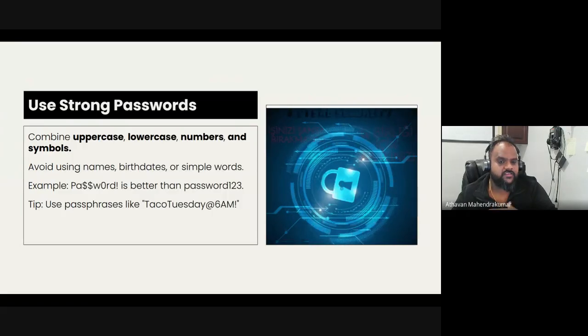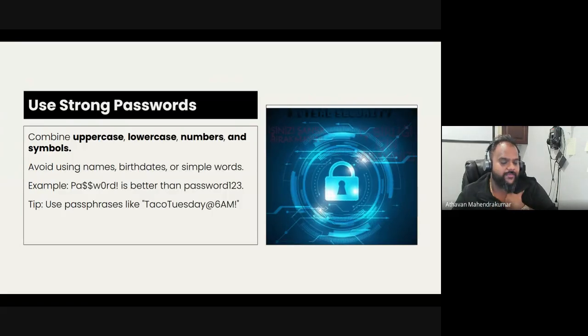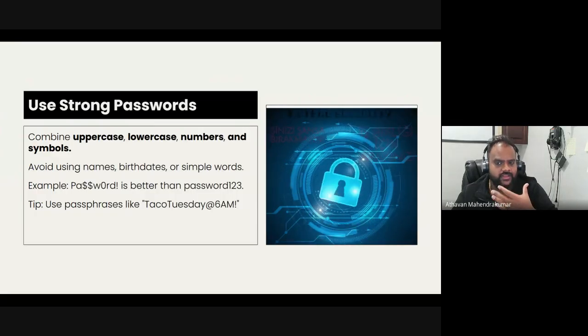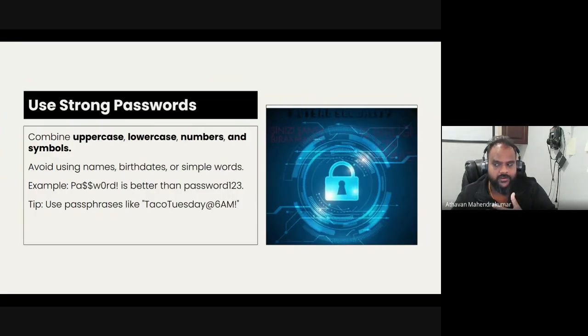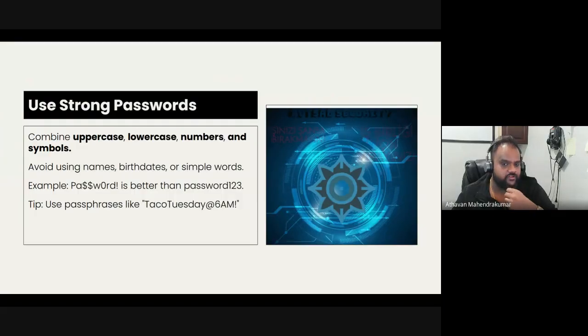A tip we always suggest is to use a phrase like Taco Tuesday at 6 p.m. They even come up with text that you like, right? Something that's your favorite. Come up with something like that, so it's much easier for you to remember, but nobody else can copy, right? So you remember it easily.